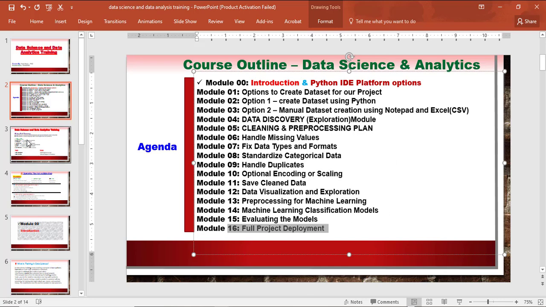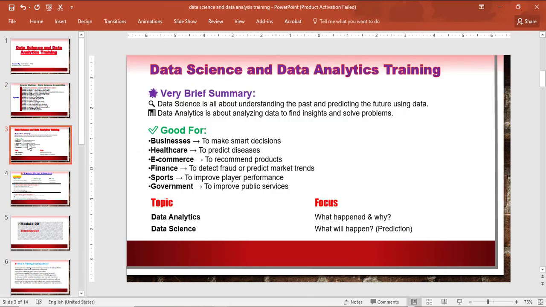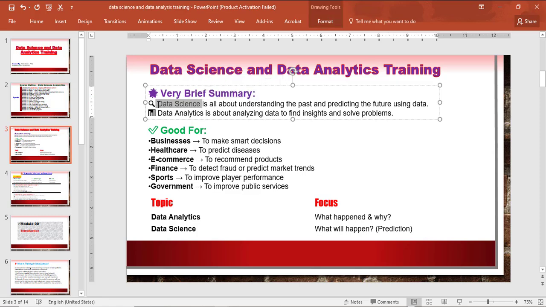Now in this slide, very briefly, because I have only two slides to finish this module, I need to talk about data science and data analytics training. I already put the information here on the screen. We'll talk very briefly. So what does data science mean? It is about understanding the past and predicting or detecting the future using data.